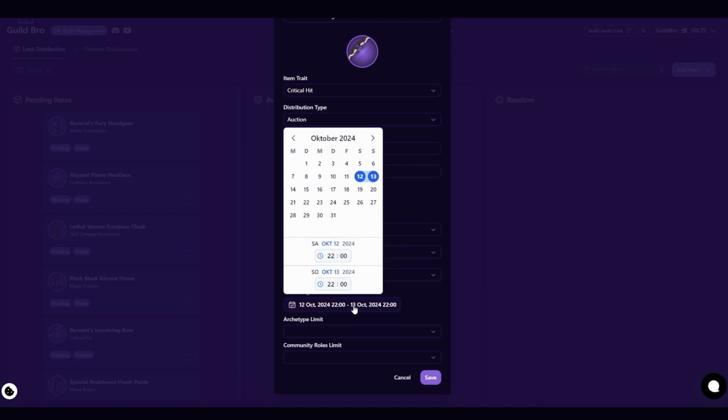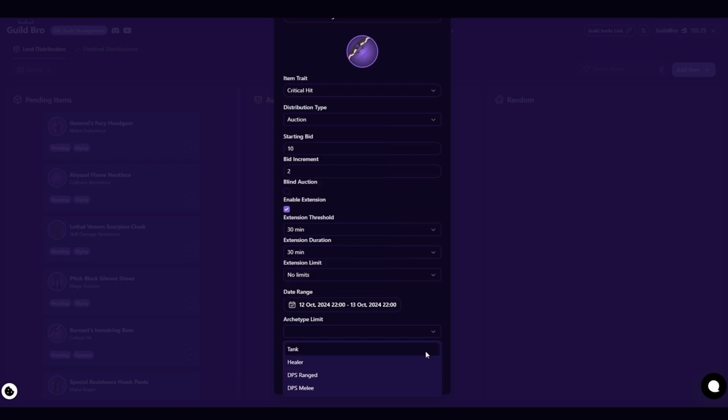Then of course you can choose when the auction starts and ends, and which classes can participate. For example, you might want to give this item only to your ranged DPS, so only they can participate. You can also choose multiple classes or everyone. That will be by default if you don't choose anyone.